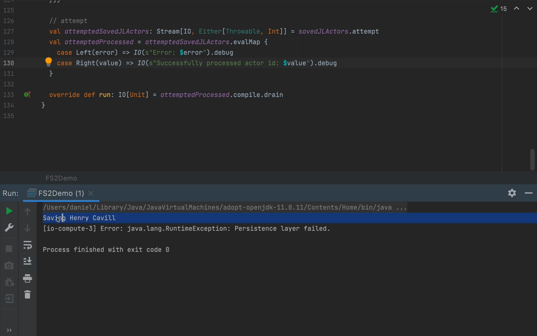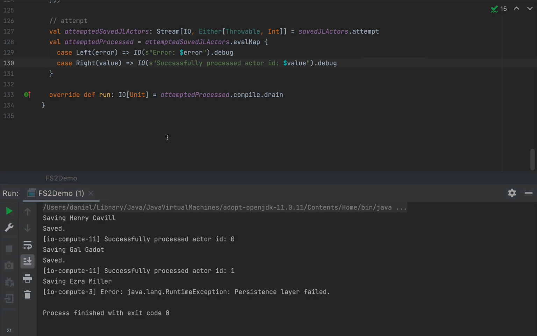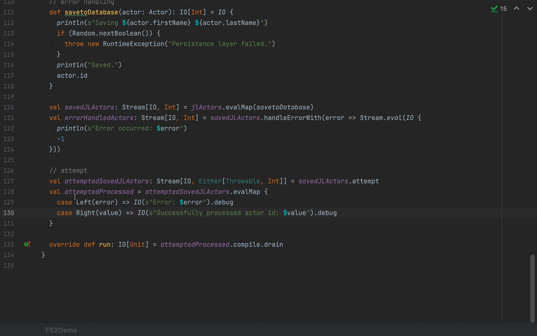So notice that we have Henry Cavill, and we've apparently failed right here at this stage. Let's try more actors, because we are using a random generator. So Henry Cavill was successfully saved, so successfully processed actor ID 0. Gal Gadot was also saved, so successfully processed actor 1. And Ezra Miller sadly failed, and here our stream terminated with this particular error. All right, so this is how attempt runs.